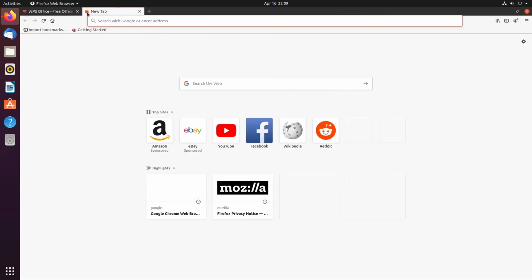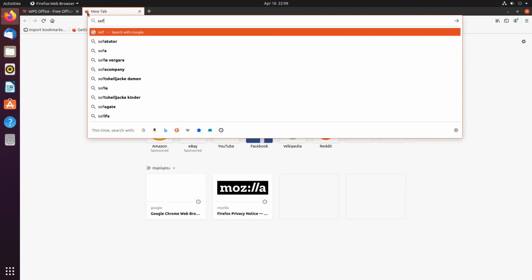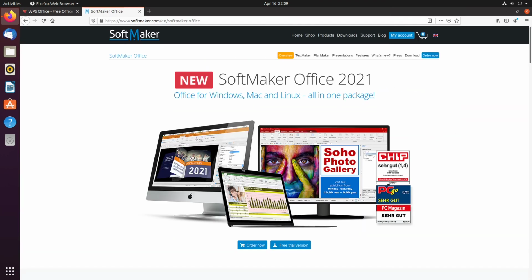Also, a good alternative in my opinion is SoftMaker Office. And here we have it. You see it is very similar to Microsoft Word and does work with the docx format quite well. Some users I know are using it all the time, so that could be an alternative for you too.